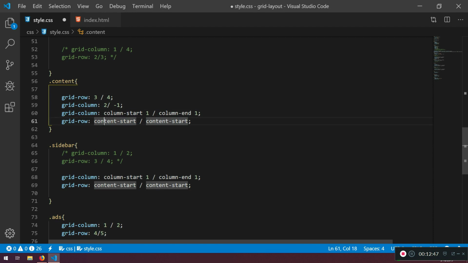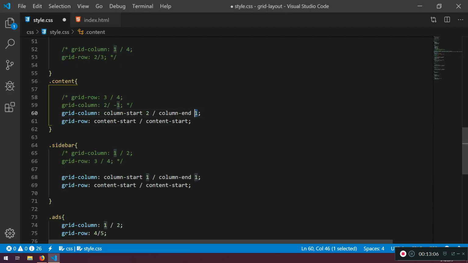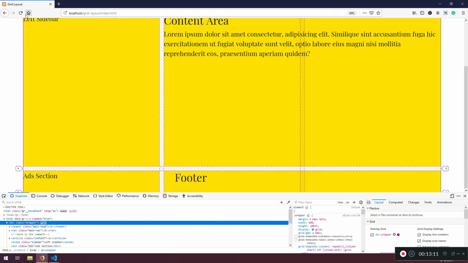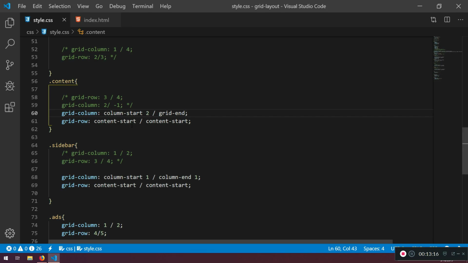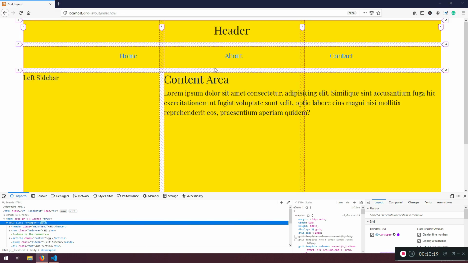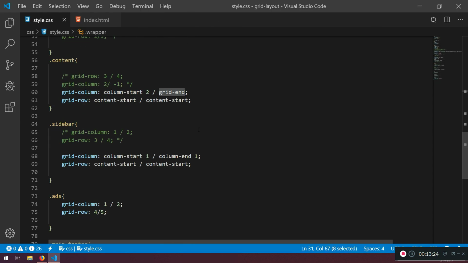So we have content start and content end. Now it's perfectly positioned, but let's just remove these two, and let's say column start 2, and we can just say grid end, right? And just save it, and nothing should change, because we are just saying from column start 2 to the end of the grid, and that end of the grid we named as grid end. That's why it's going to work.